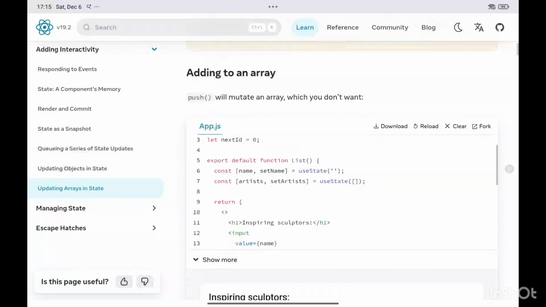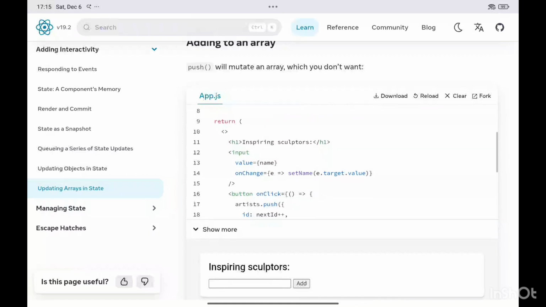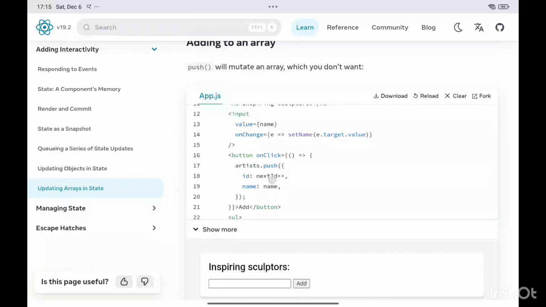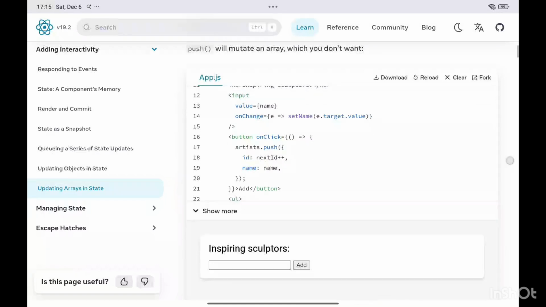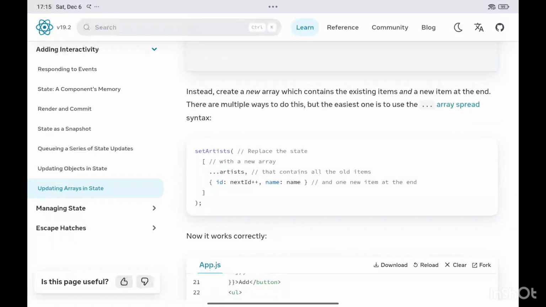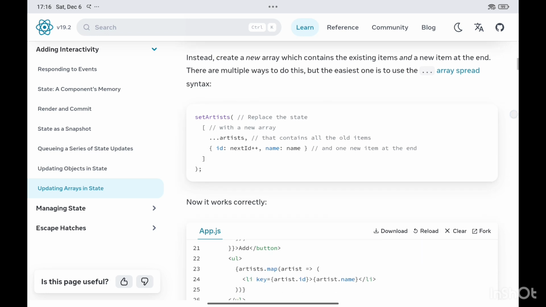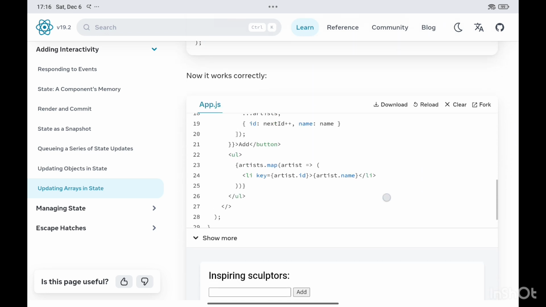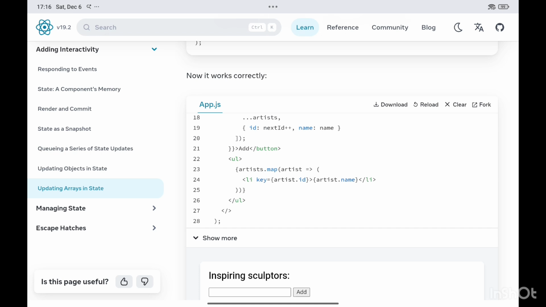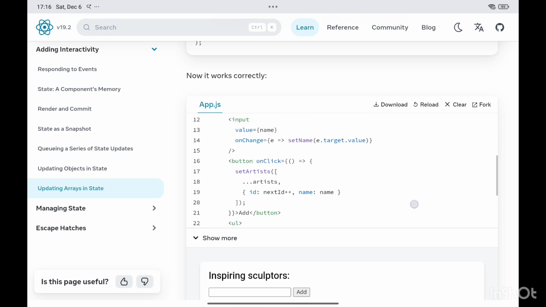Adding to an array. See, with the help of push, we are adding some object to the array like this, artists.push. So this is mutating. We don't have to mutate, so we should avoid this. Instead, see now what we're doing, we're using map. So that's why map is suggested. With map, artist will have each object every time, and then simply you can return it. So this is how you are copying it, right?